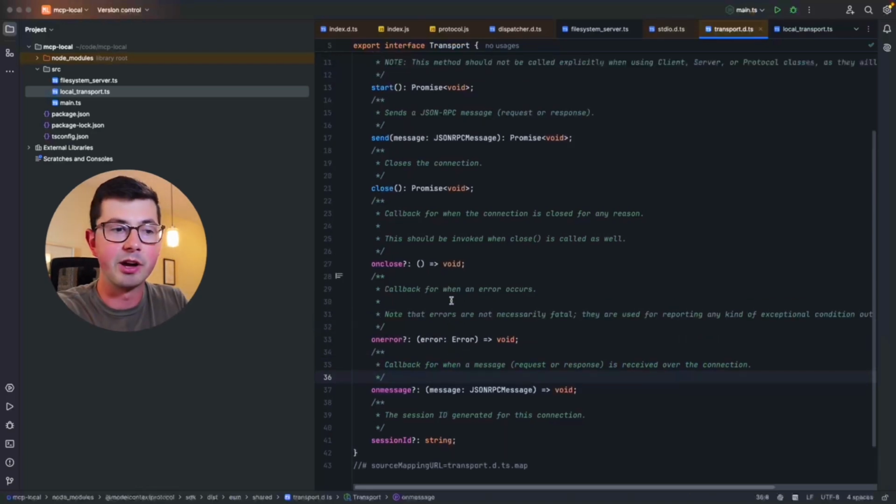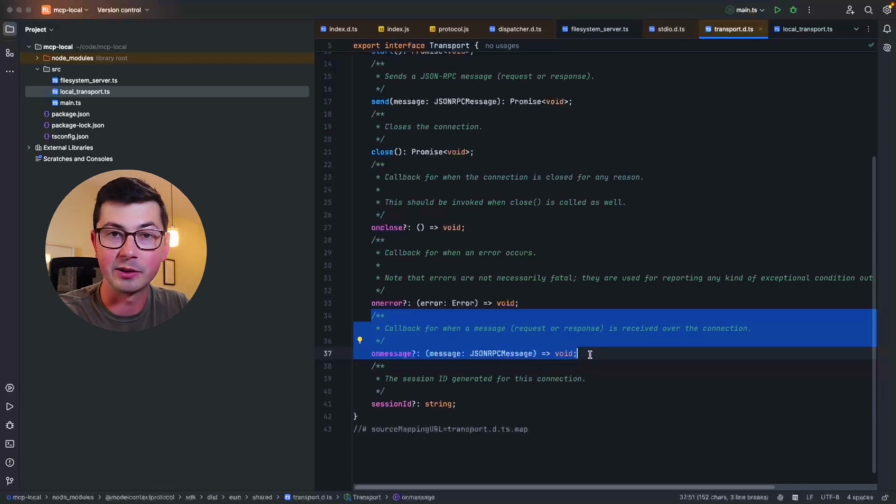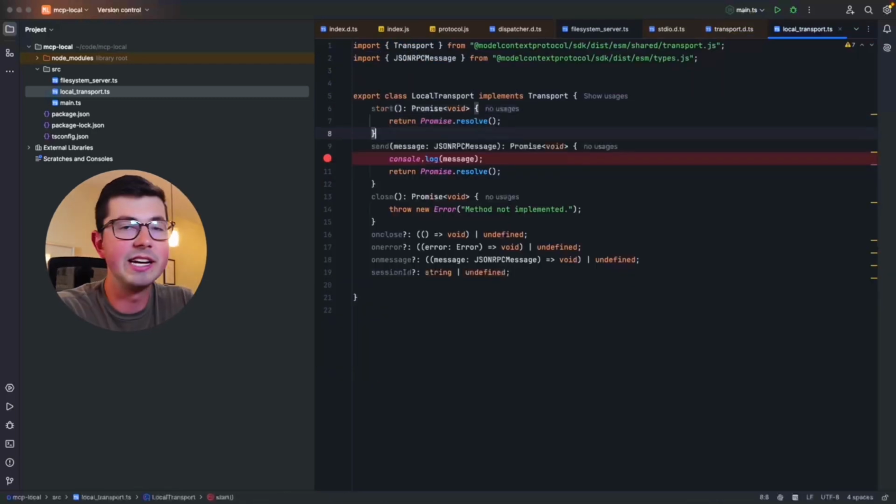If you think about it, the client is going to call its send method when it wants to send a message to the server. The way that the server receives that message is somebody or something has to call its onMessage handler. So if we go up, I think what we need is not just one local transport, but two local transports, and they need to be linked up. So why don't we do something here?